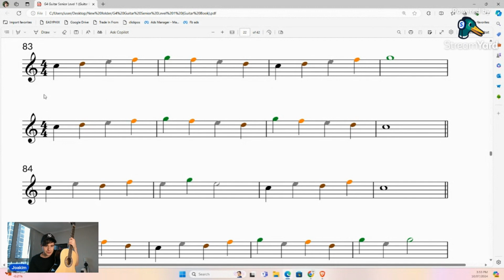So let's take a moment, just look at the notes here. So we have C, D, E, F, G, F, E, D, G, F, E, D, C. So very similar to the first line, we're just going up and down the scale here. So this should be relatively easy. Here we go. 1, 2, 3, 4.